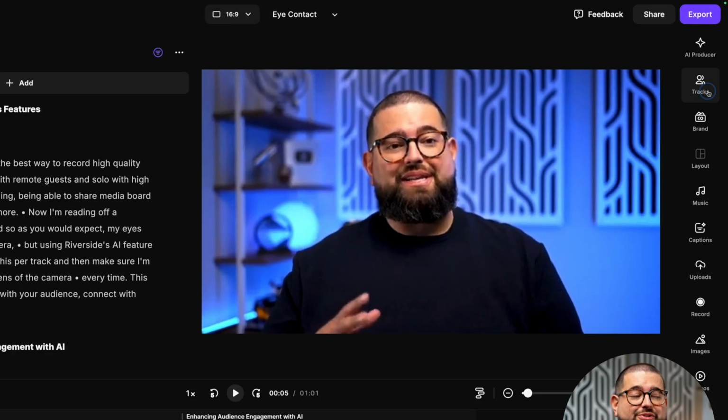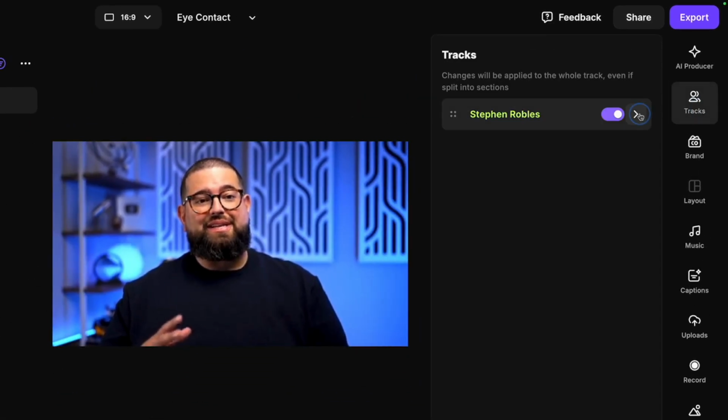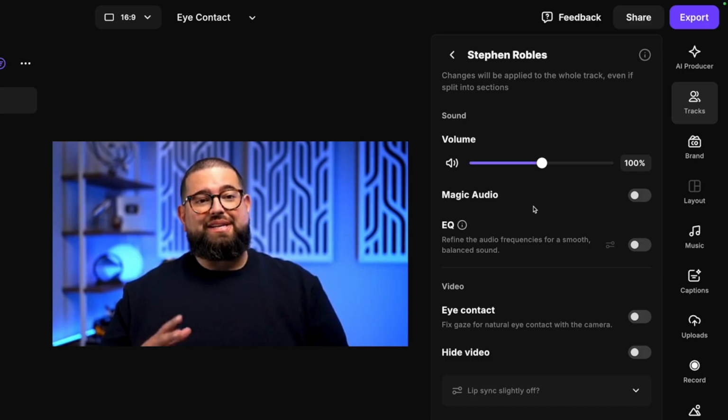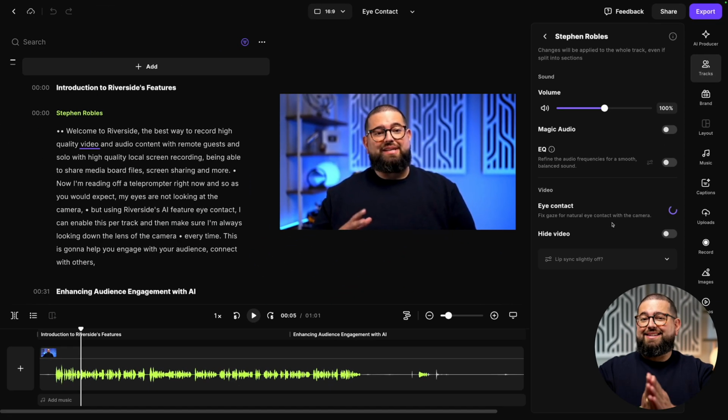Then I'll go up to the tracks tool in the upper right, go to the specific person who I want to adjust the eye contact, and under your volume and EQ settings, you'll see eye contact. Just toggle this on for every person you want to adjust, and Riverside will make sure you're making eye contact with your audience, even if your eyes were elsewhere during recording.